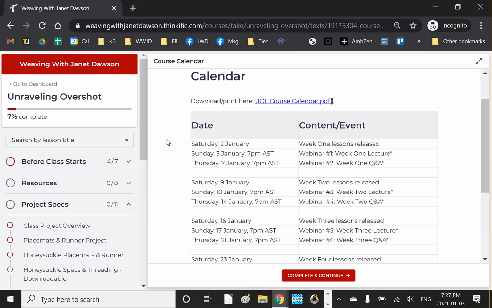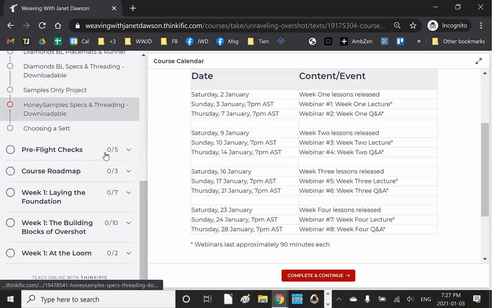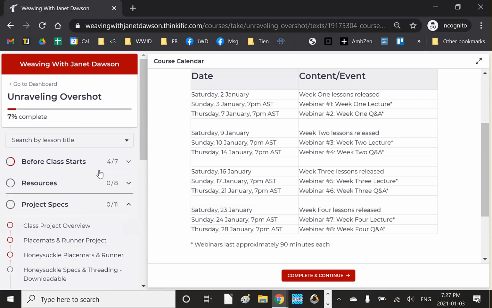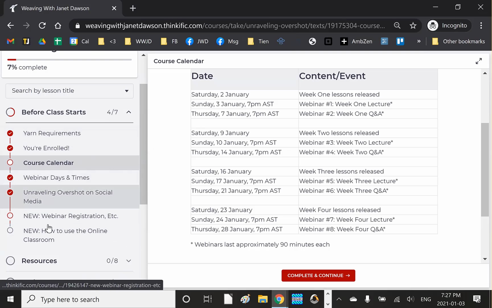Why is it important to find the menu? Because the menu is the easiest, best way to navigate through the course. So let's look here for a jiffy. Do you see this chapter, before class starts, it says 4/7. That means there are 7 lessons in this chapter, and 4 of them I have completed. Ron has completed, unbeknownst to Ron. There are 4 little check marks here.